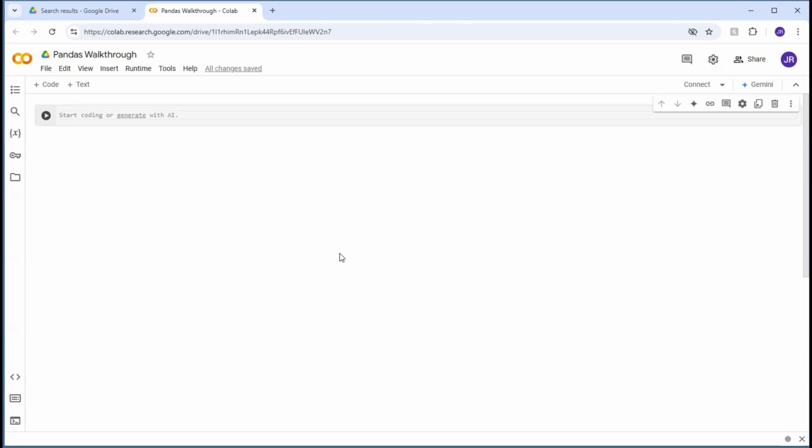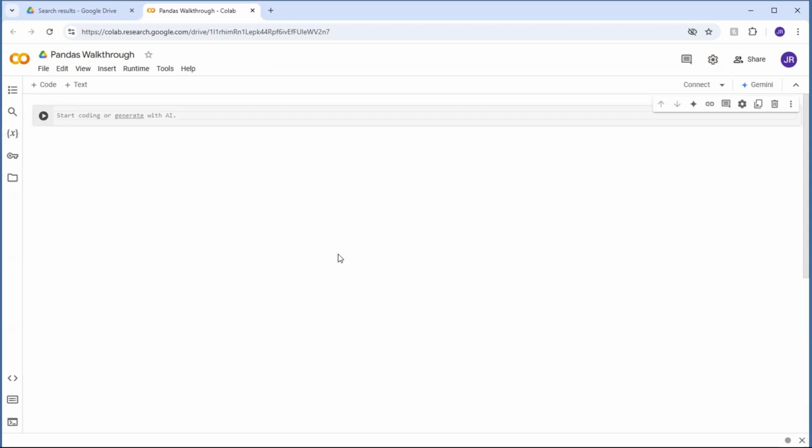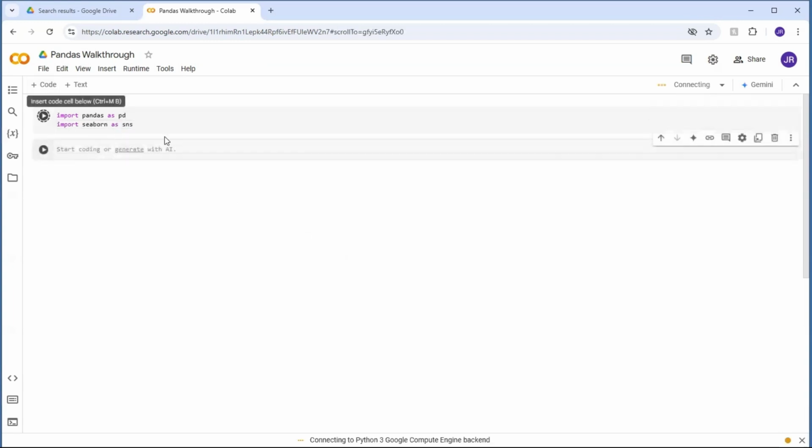So in this tutorial, we're going to cover some practical application of pandas and applying it to a real data set. So the first thing we're going to do is install our packages. So we're going to import pandas as pd, import seaborn as sns. And we're just importing Seaborn because that's where we're going to get our data from, just so you guys can follow along nice and easily.